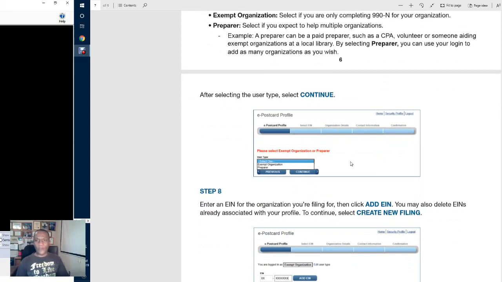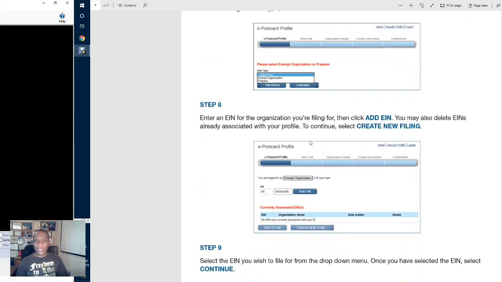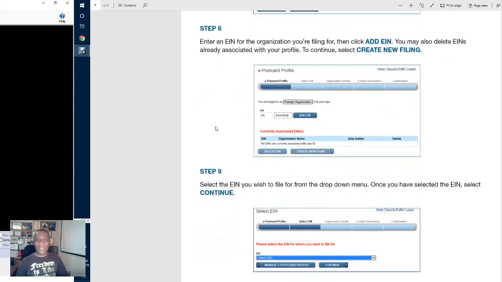But if you are a preparer helping multiple organizations, as a paid preparer or a volunteer preparer per se, you can select preparer, and then you have the option to go back by clicking previous, or going forward by clicking continue, and then that will take us to step 8. And with step 8, you will enter, like we explained to you, the EIN for the organization you are filing for, then click add EIN, employer identification number.